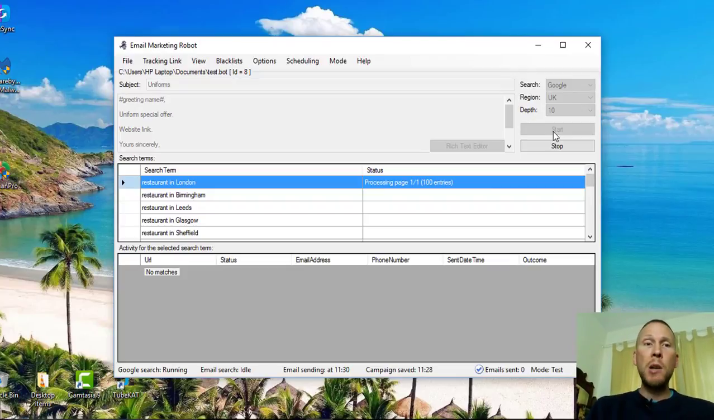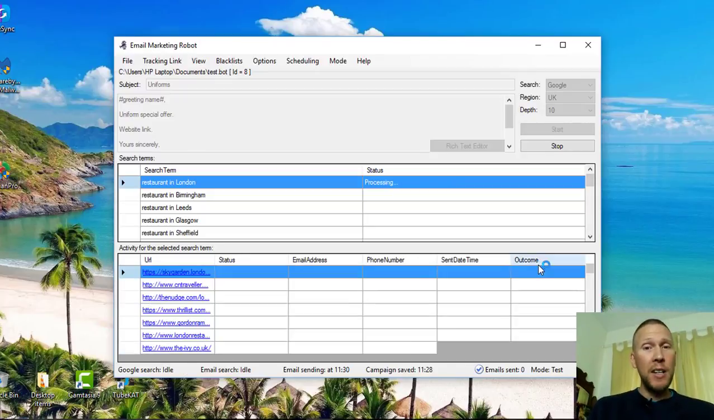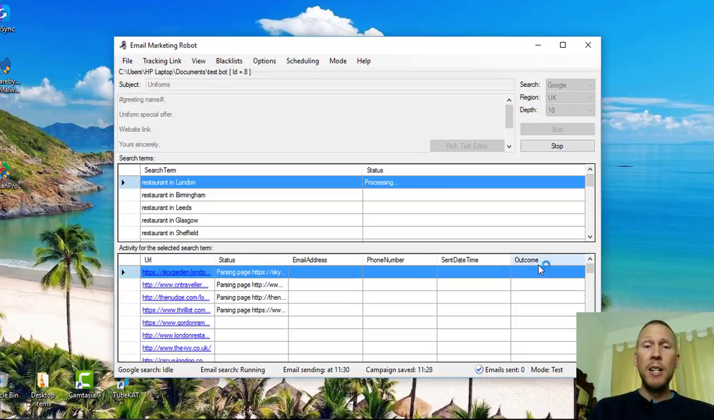So what it's doing at the moment is it's getting a list of restaurants in London, and then they're going to appear on the bottom half of the screen down here. Now it's going to pull in their email address, their telephone number, and then it's going to even send that email for real. And if it detected a mobile number, it could even send them a text message. So I'm just going to maximize the screen here so that you can see all of the details.